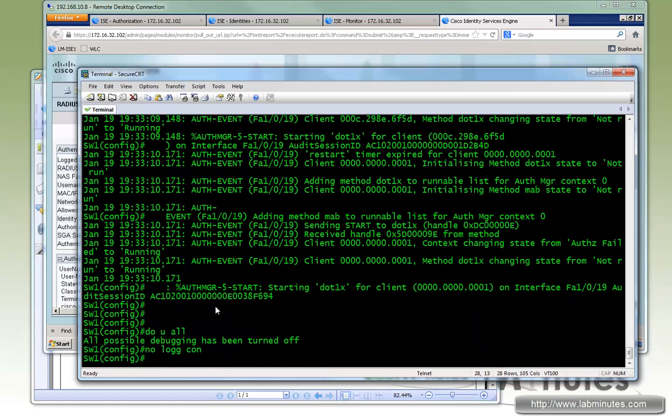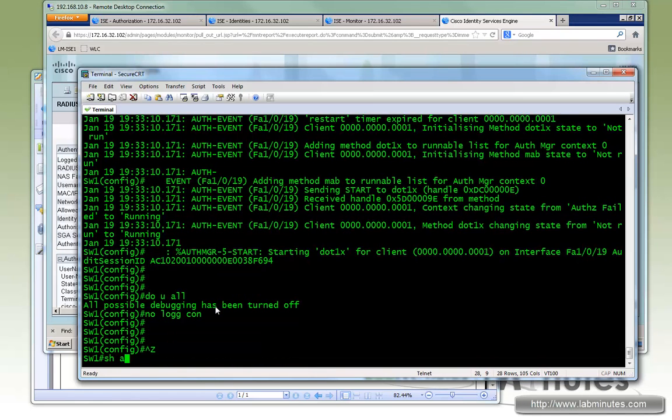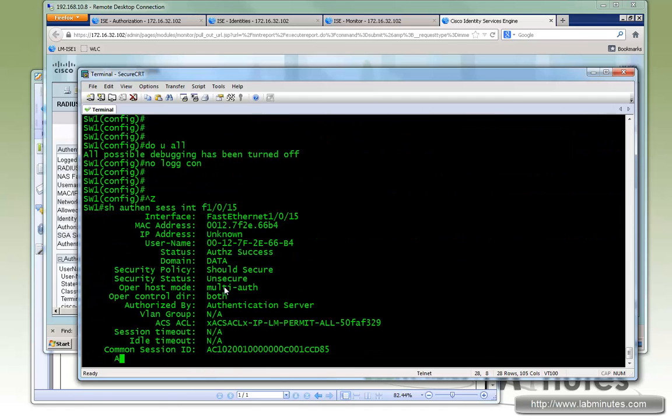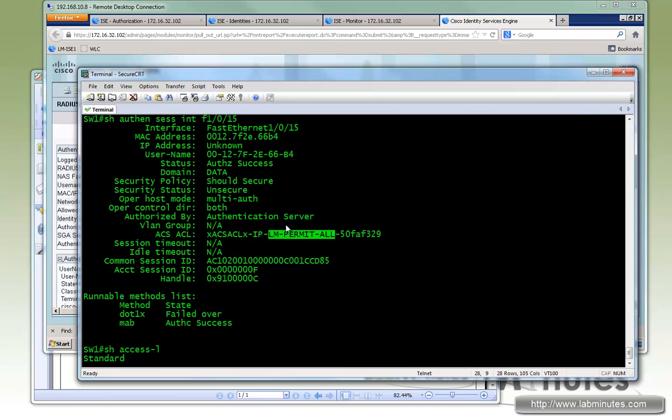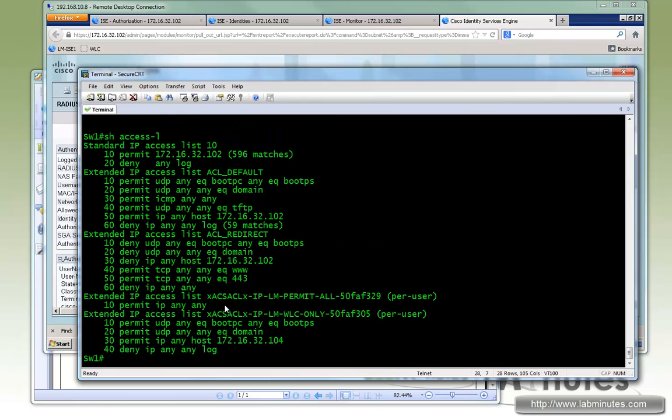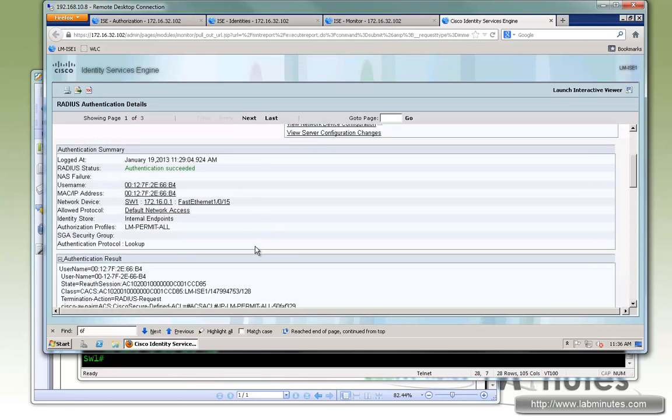Okay, and on the switch, we do show auth session interface phone, I believe it's 15. It already has the DACL downloaded. If you do show access list, you can actually see the content of the DACL, just like how we configured under the DACL on ISE. So permit IP any, and you also have LM ACL only. Okay, come back to this.